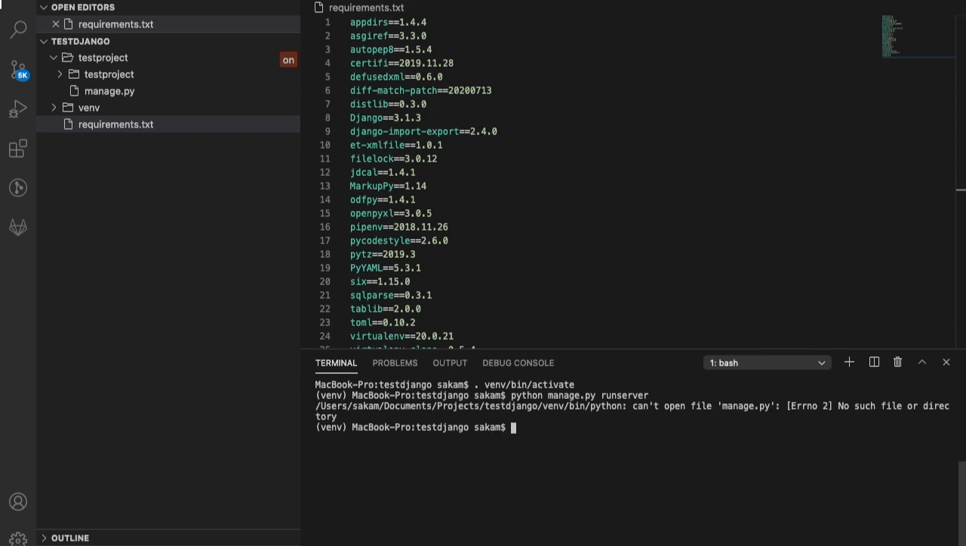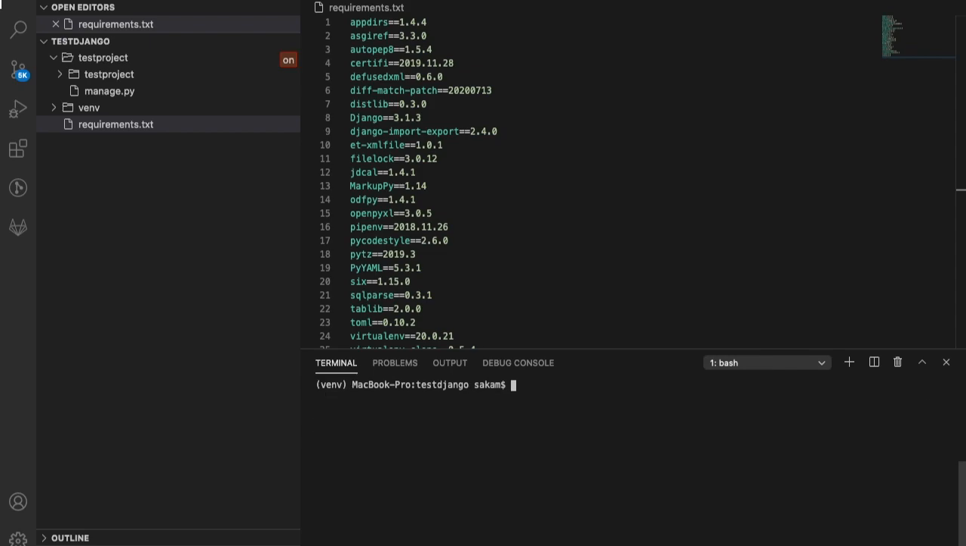Oh sorry, we are not inside the project folder, so let's first go into the project, which is test project. Now we're inside, so now we can run the server, because that is what contains the manage.py file. Runserver.